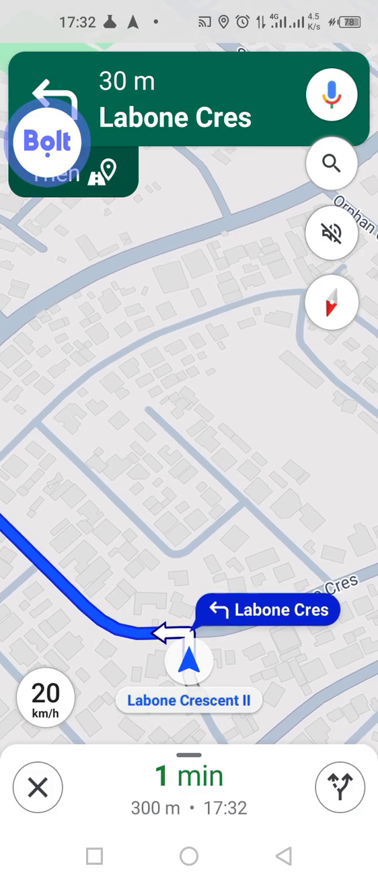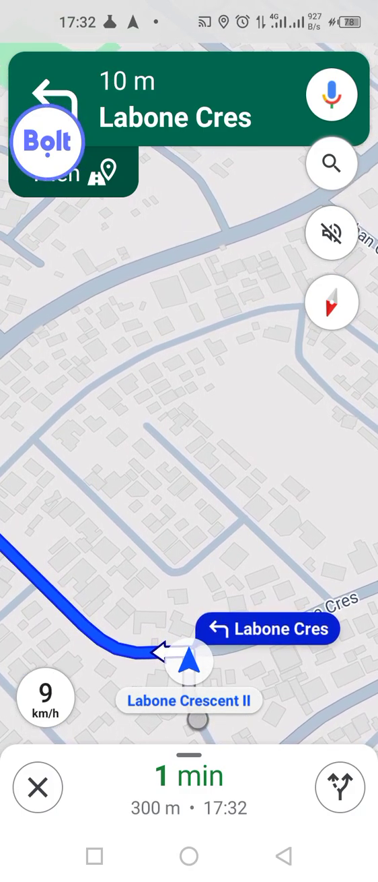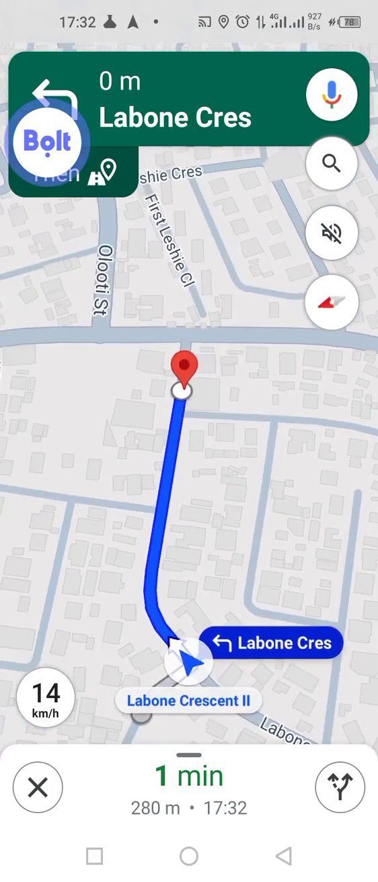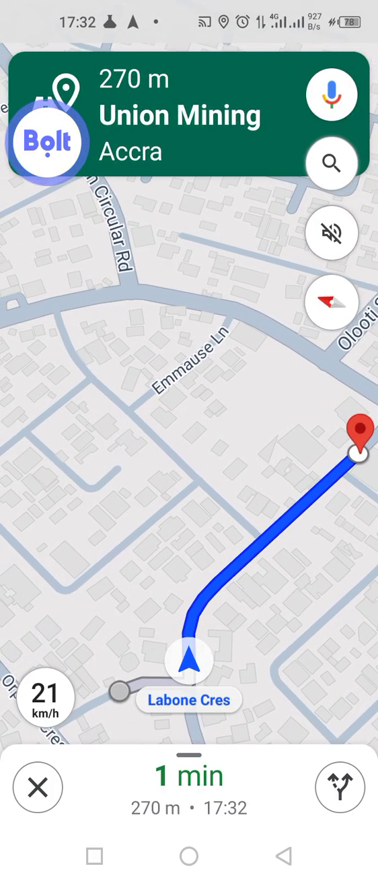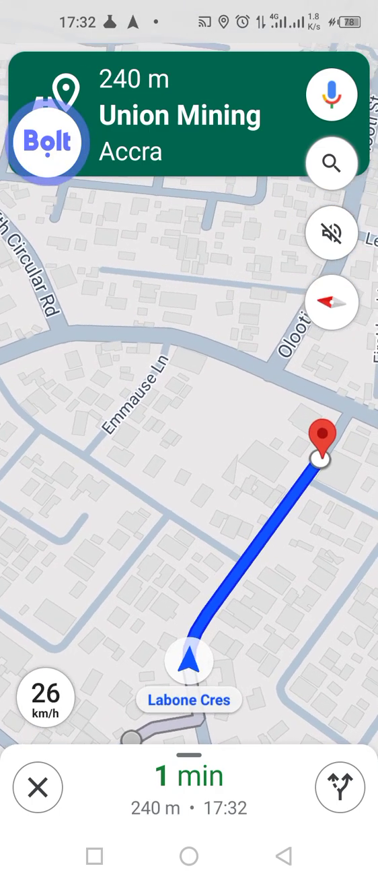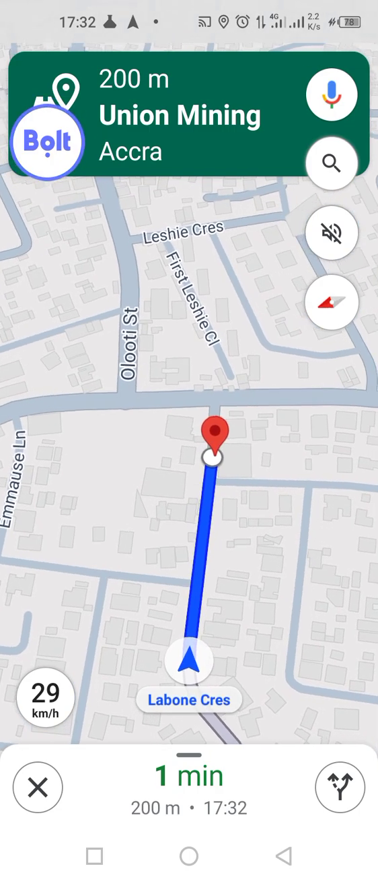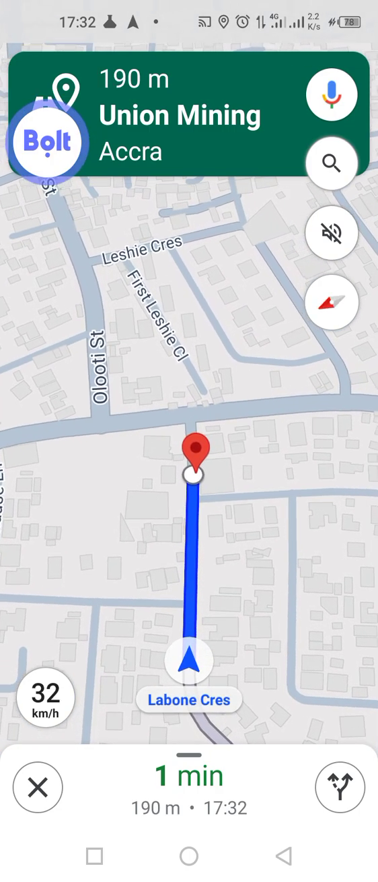I have gotten a car trip. So in this video, we are looking at how to go about the boat drivers app when the mode of payment is card or cashless. So we are on our way to pick the passenger.